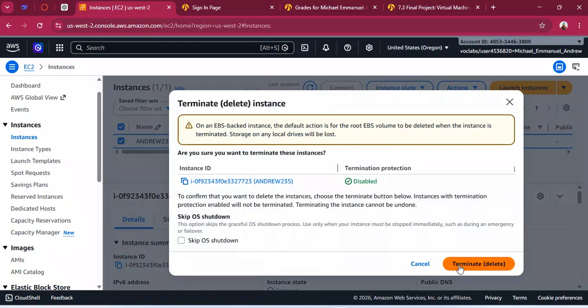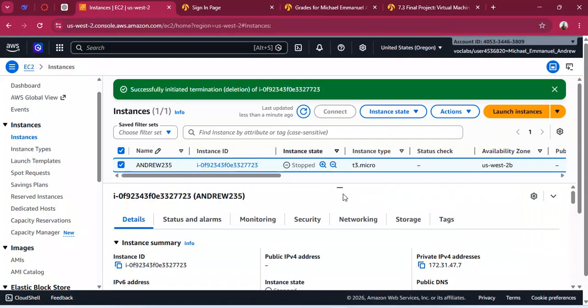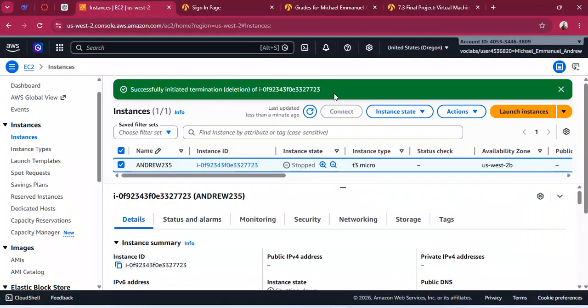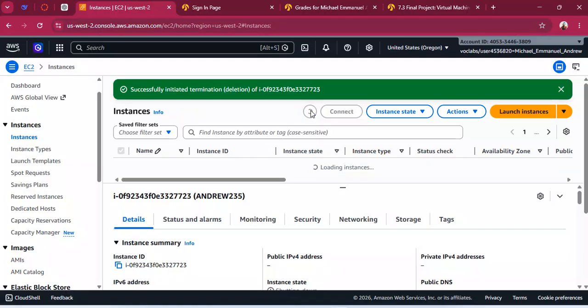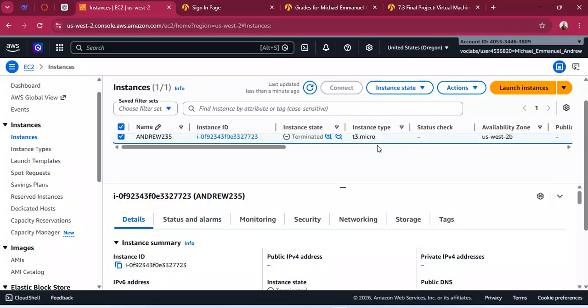Then when I have this terminate, which is delete, successfully deleted. Okay, as I refresh, so it's shutting down. So I'll begin my new instance creation as I would start from the project. Okay, so you could see the instance state is terminated. I'm creating a new one right now.